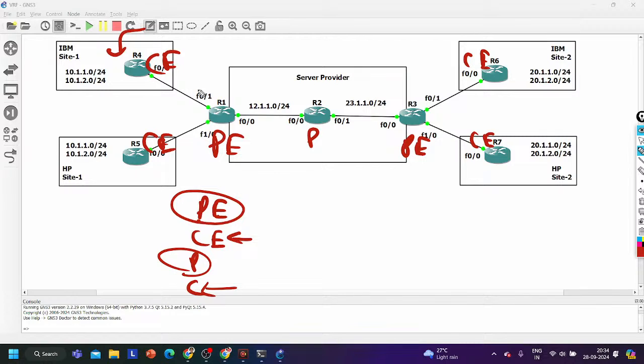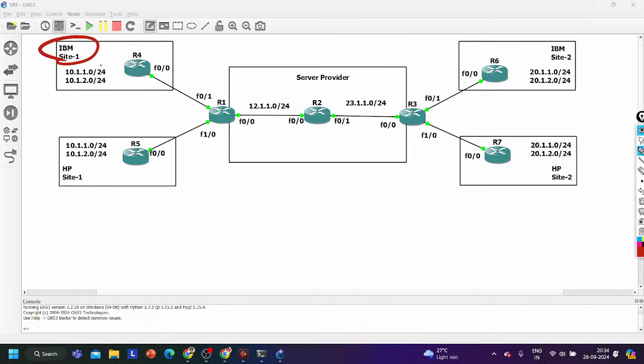When we configure the VRF, you will get to know why we need to divide it and how everything will work. Now see, this company IBM is advertising the subnet 10.1.1.0/24, and HP is also advertising the same subnet, right? How is router number 1 going to differentiate, or when router 1 advertises it to the other PE router? The service provider network is going to receive the subnet from site 1 of IBM, and it will advertise to site 2.